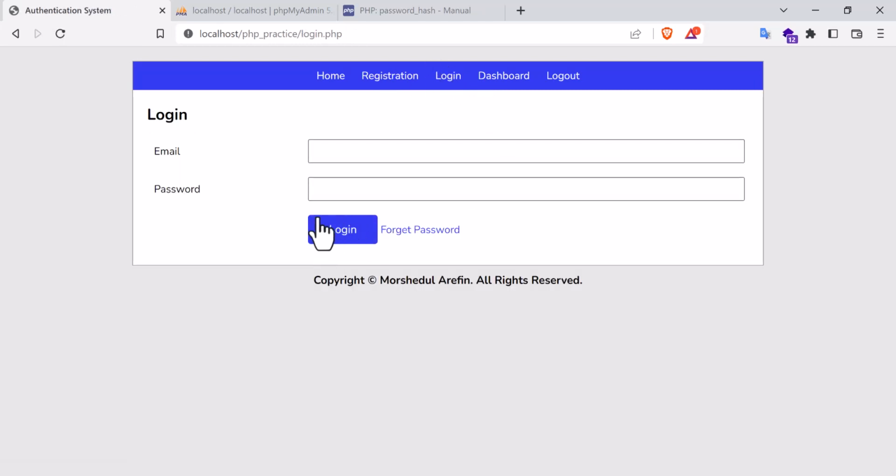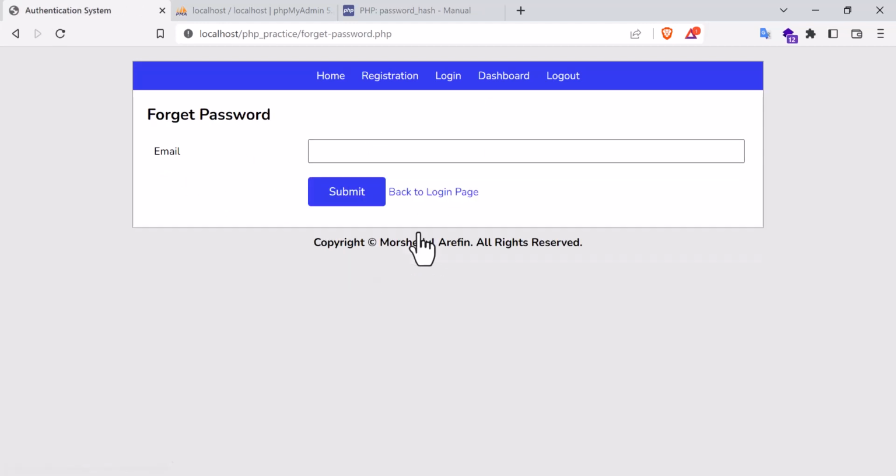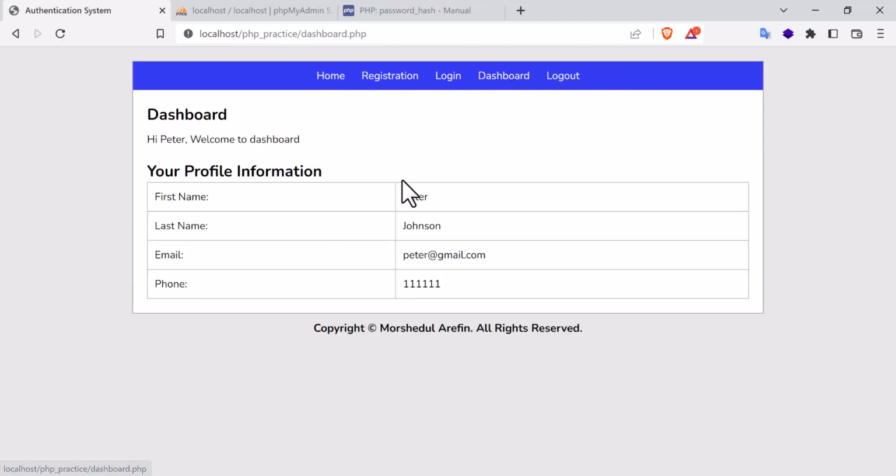And if I forget, for example, I do not remember my password, so if I forget my password or information, then I will click on the forget password, then I will give my email and click on submit. Then a link will be sent to my email address again, and using that link I will get access to a page, that is the reset password page. And lastly, I will log out. If I am on the dashboard, I will log out from the system.